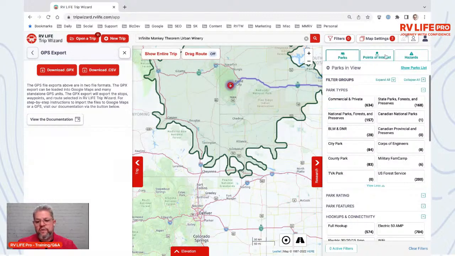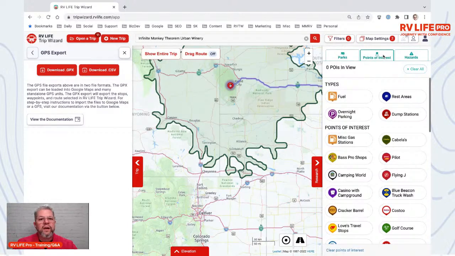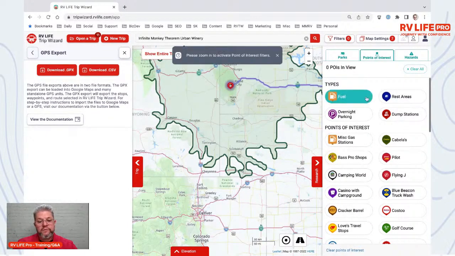So we're going to jump over to points of interest, and we're going to see, once again, we have types. So if I choose fuel, of course, I've got to zoom in.